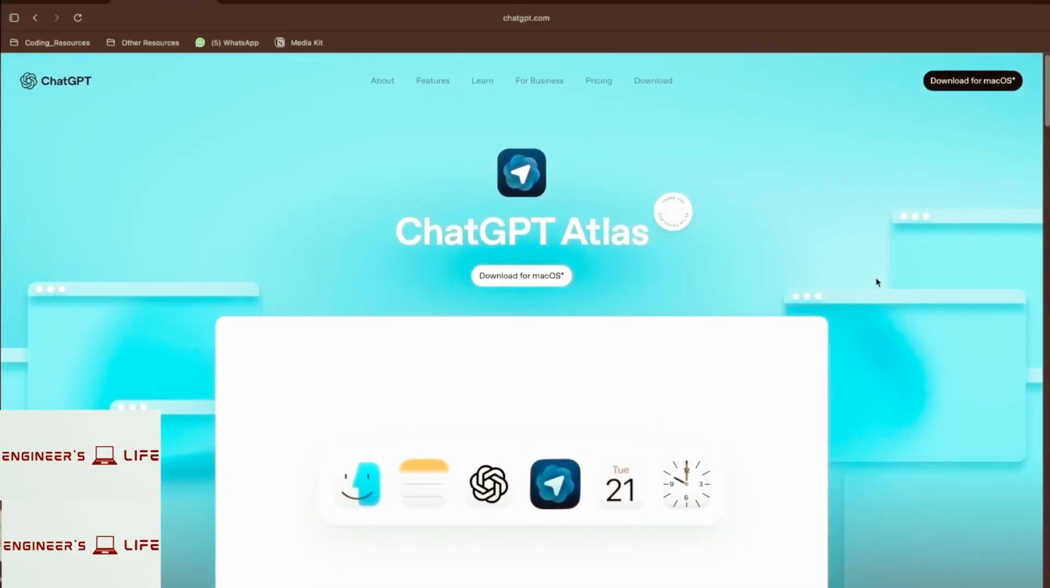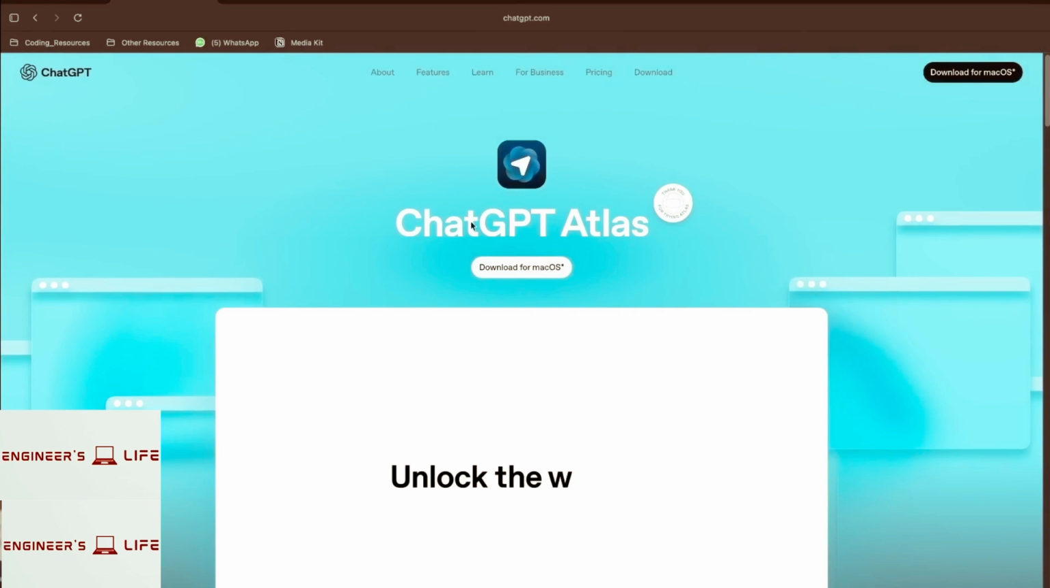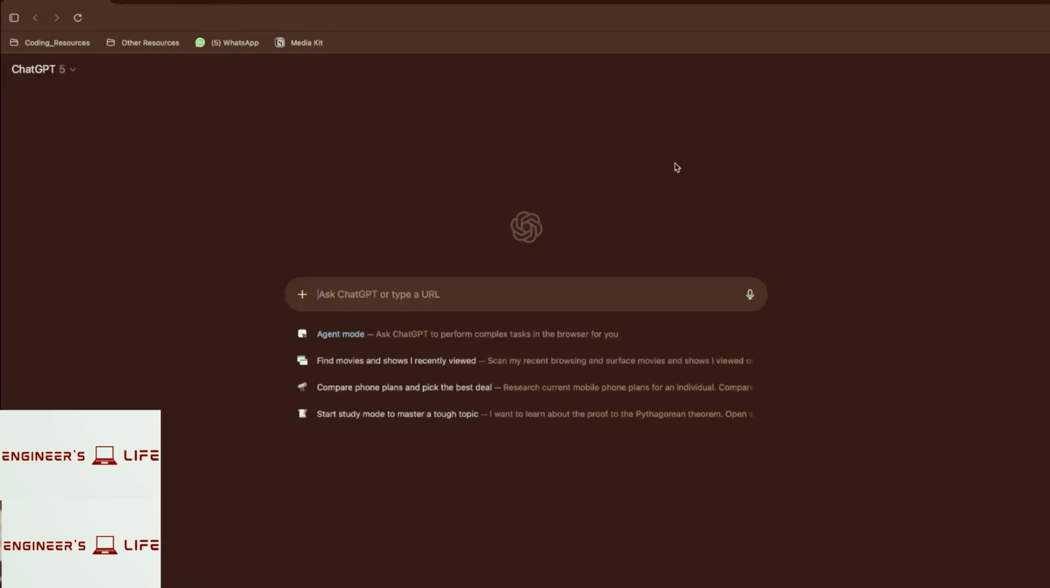Right here is ChatGPT Atlas. You can download it for free, install it on your Mac, and this is what it looks like when you do. You will sign into your own OpenAI ChatGPT account, and this is what you will see. I just love how minimal the entire interface looks. If you hover over the OpenAI logo, it will start rotating like so.